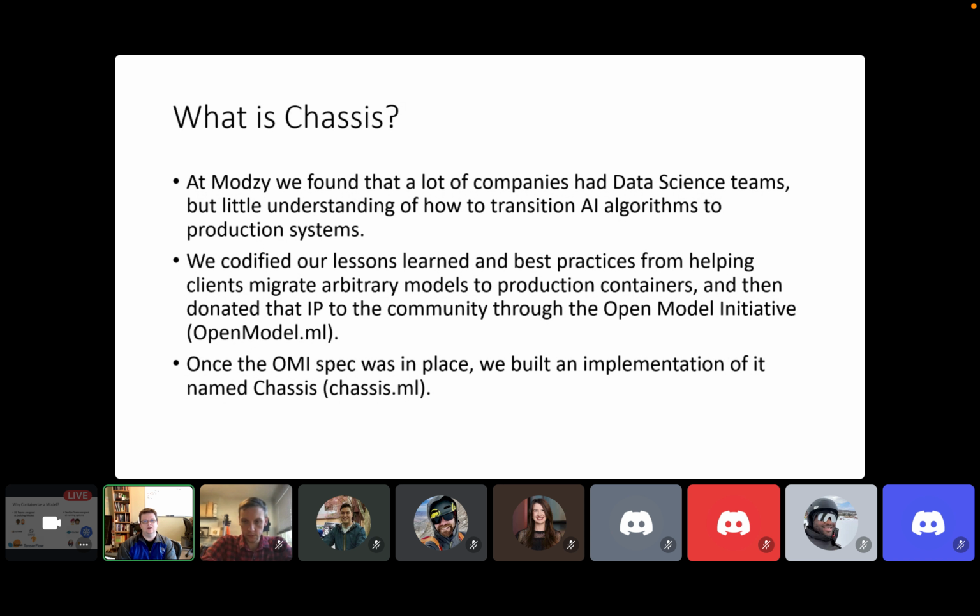And once that OMI spec was in place, we realized that we needed a way to generate OMI compliant containers that was simple. Right? It's one thing to have a spec and to define it. There's still a lot of DevOps and engineering that has to go on to comply with the spec. And so what we decided to do was put together a software implementation that would take just a model coming out of a data science team and convert that simple model file into the runnable container that we knew people were looking for, and that was also compliant with the OMI spec that we had just donated back to the community.